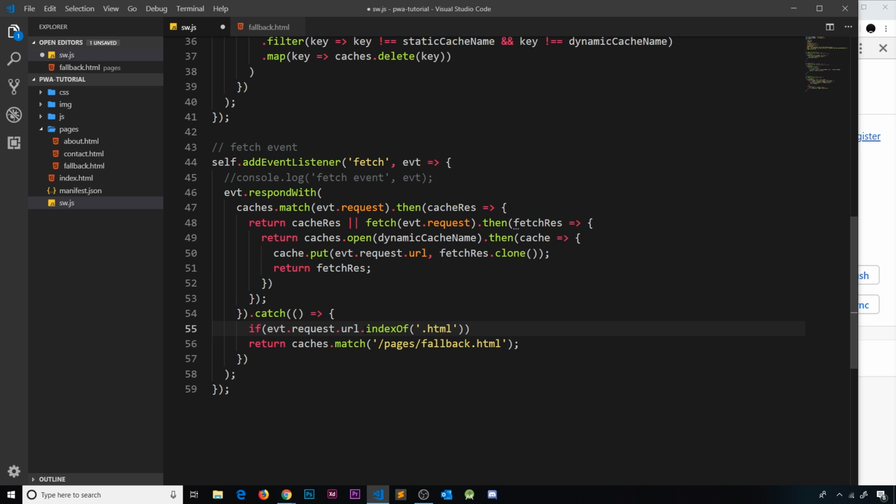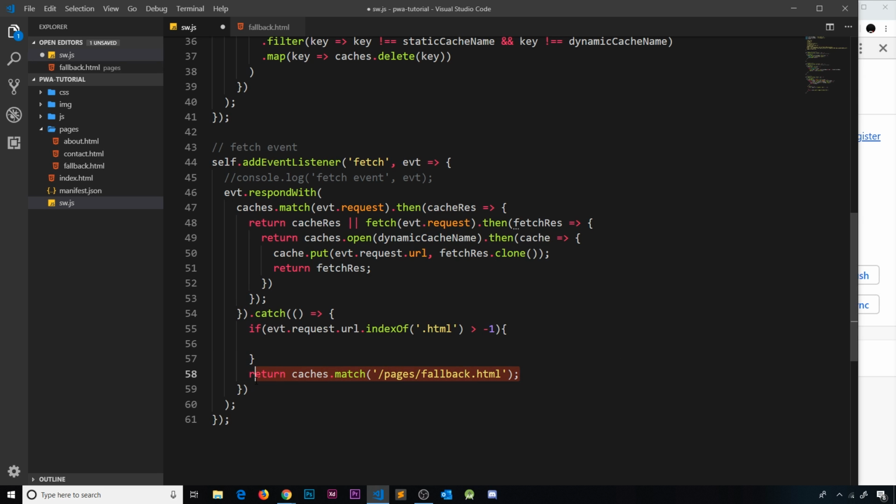What indexOf does is search a string for whatever we pass in. If it finds that in the string, it's going to return a number, an integer, and that integer will represent the position of this bit of text inside the string. So it will be like position 10 or 11 over here. Now, if this .html is not inside this URL string, then this is going to return -1. So we only want to send back this thing right here if this is greater than -1, meaning that it is actually in the string somewhere. So let's say greater than -1, meaning that this is indeed an HTML page that we're requesting.